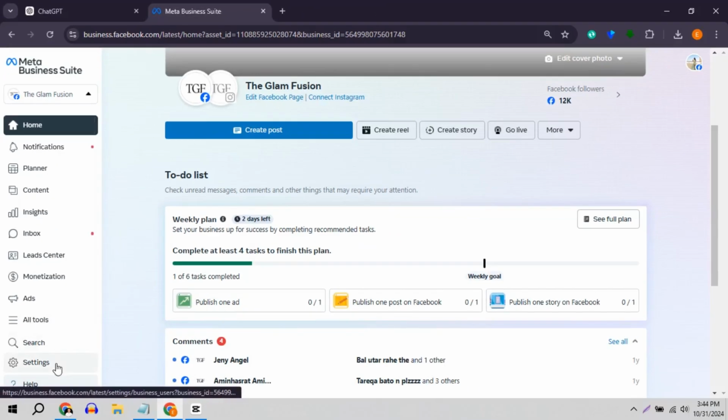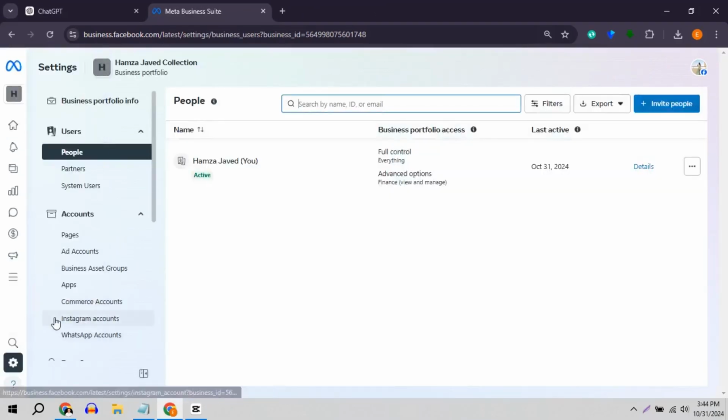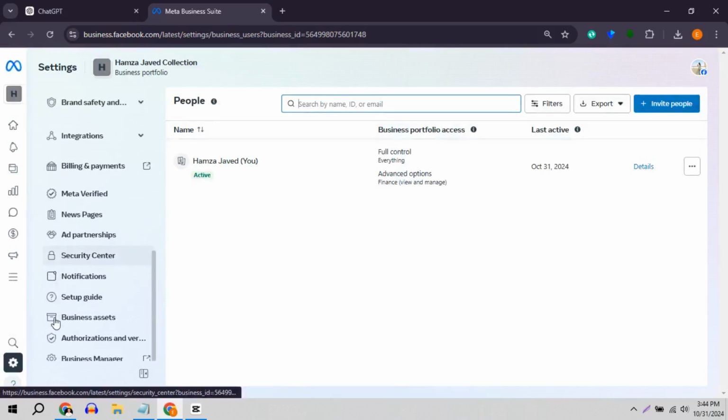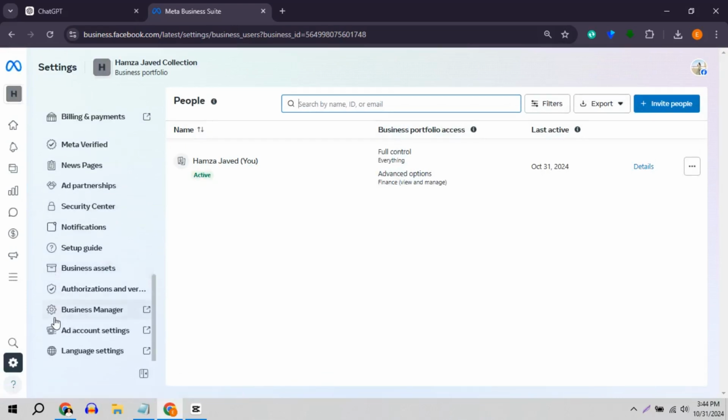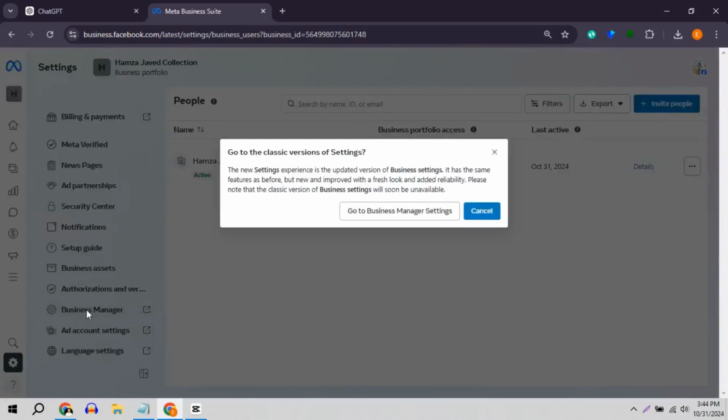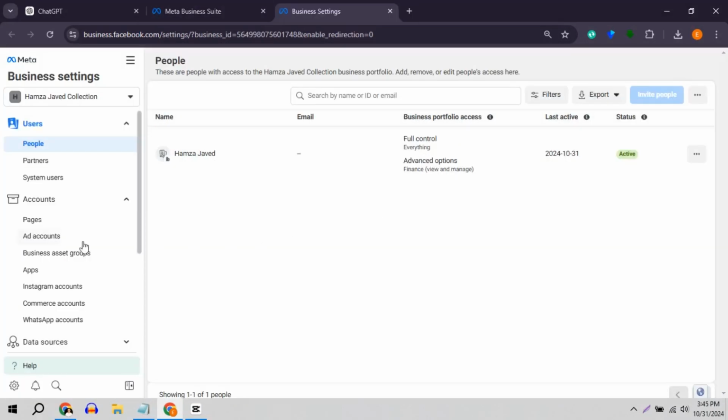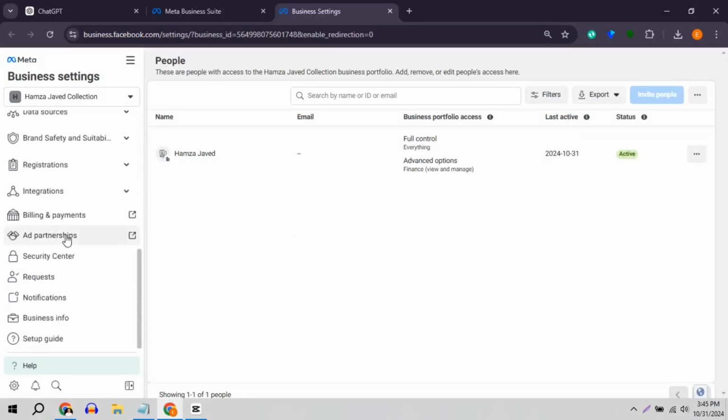business.facebook.com. Now click on Settings at the bottom left corner. Scroll down and click on Business Manager. Now click on Open Business Manager Settings. Scroll down. Click on Business Info.